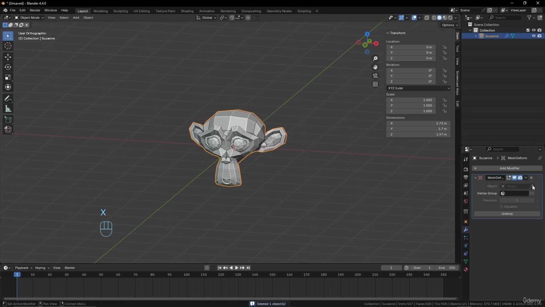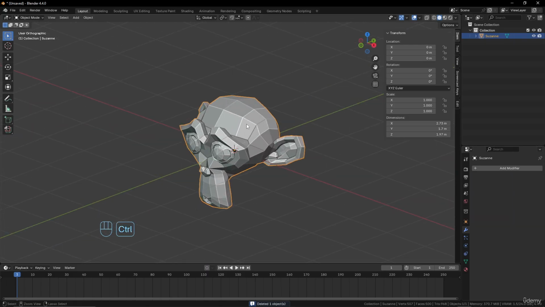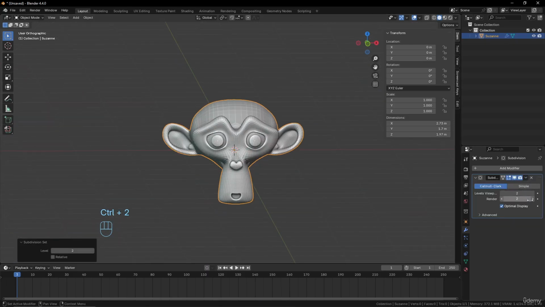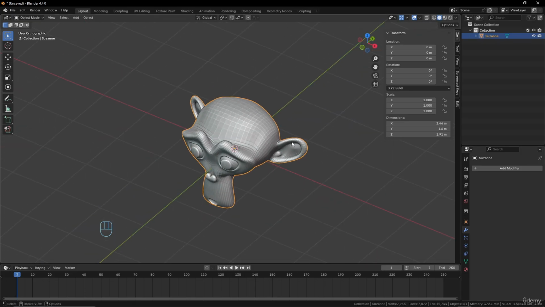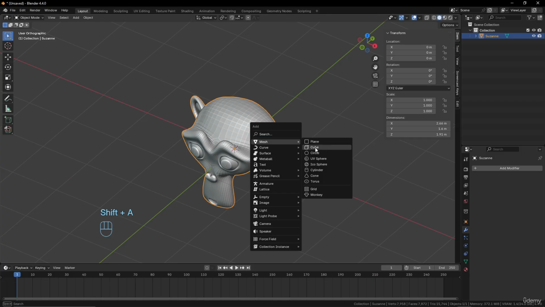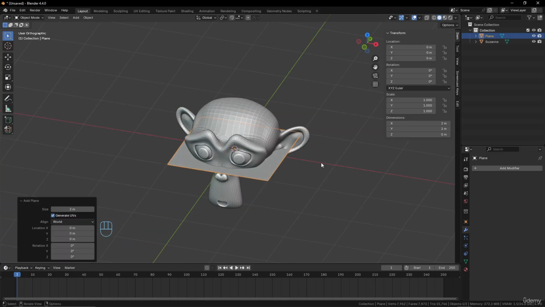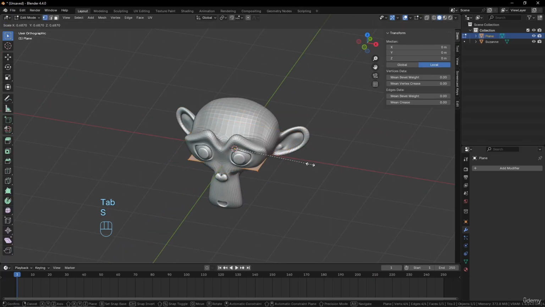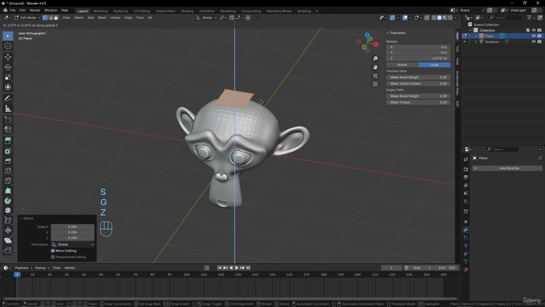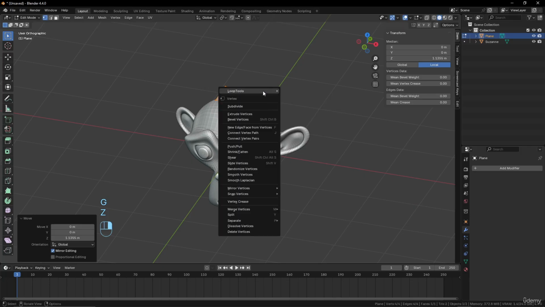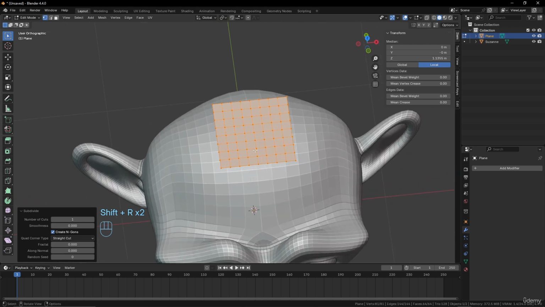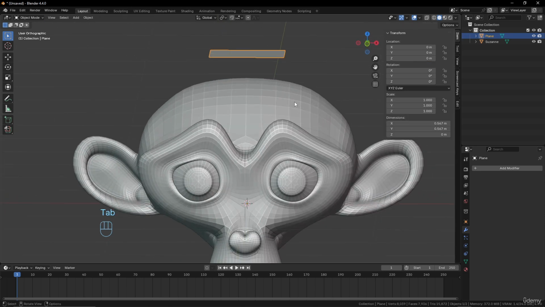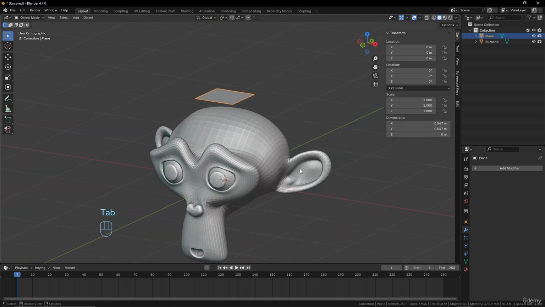So let's say I will remove that and make a Ctrl 2 to this. Good, and apply, just to have really a smooth surface here. And now I will add a mesh plane. And this plane, I will go into edit mode, scale it down, put it up, and subdivide it. So let's say I would like this plane to stick into the surface of Suzanne, okay?